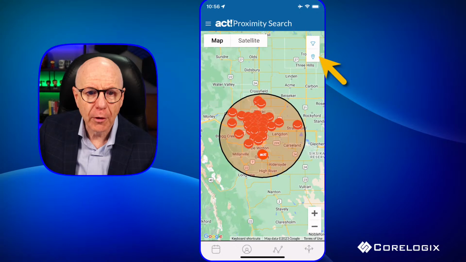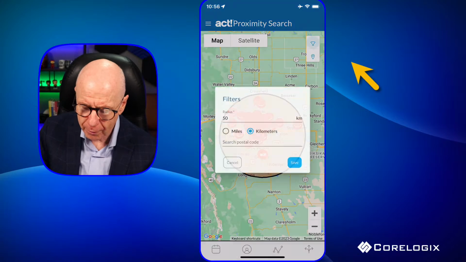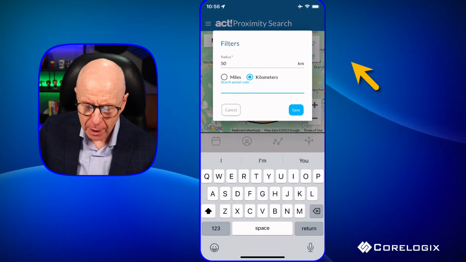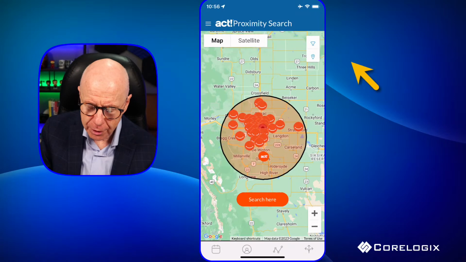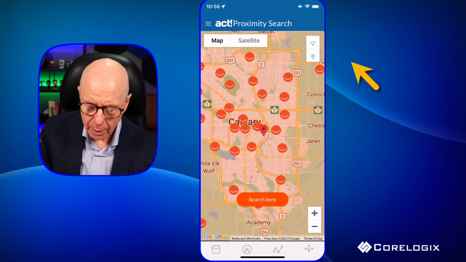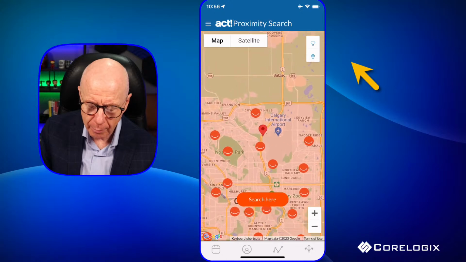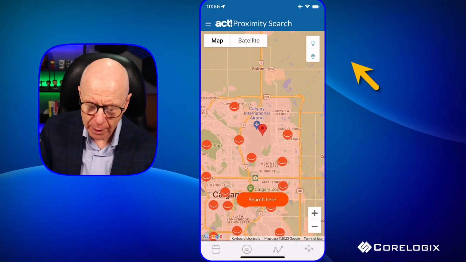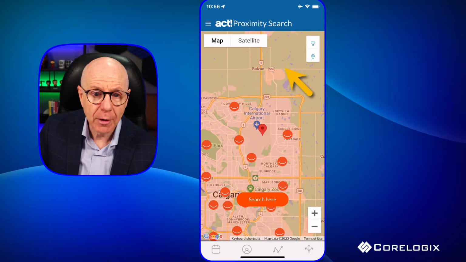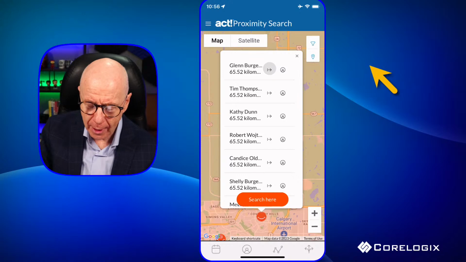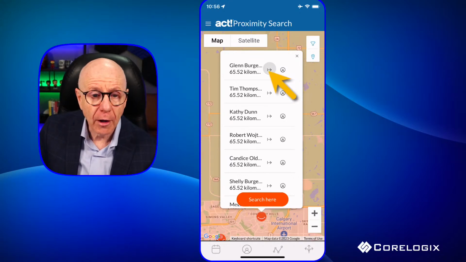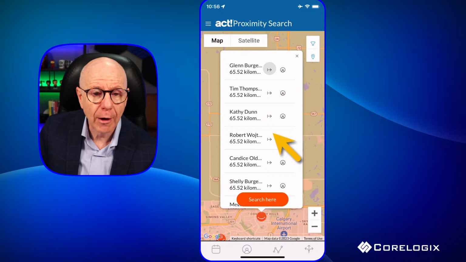Now, if I go up to the top here, I've got a little filter and then I've got a pin. I'm going to show you how to use those. So I'm going to go up to the filter. I've got a 50 kilometer, not mile, 50 kilometer radius. I'm just going to cancel that. And then I can just use my fingers to go out. And you can actually see where all of these people are. I can drop a pin in different places, but I can even tap. So if I tap on this smiley face right here, it's going to show a list of the people. And then you can see here, I've got a little link where I can actually go to their records.